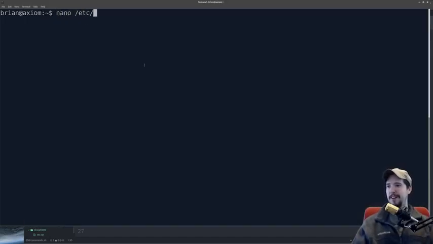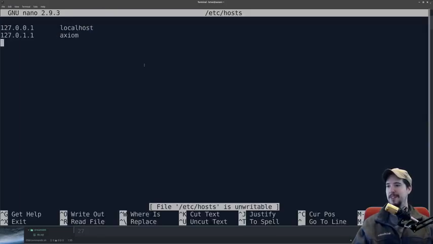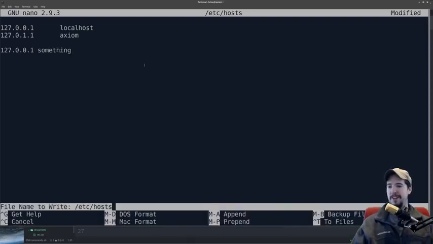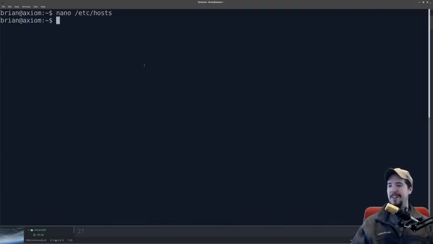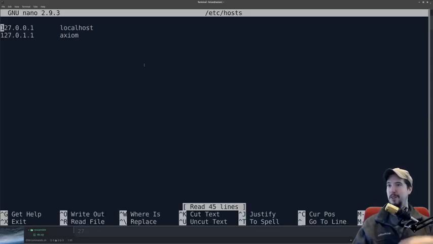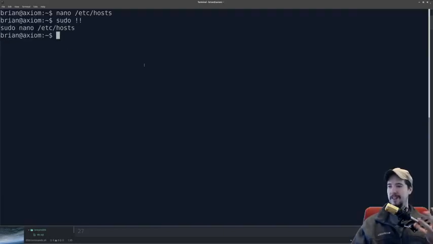You go to edit a file, you're not root, edit something like /etc/hosts, and then you put your thing in there, and then you go to save and, denied, permission denied. Now what? So you exit out, and then you have to retype it. So instead of doing that, you do sudo exclamation mark exclamation mark, and it'll redo the last command but as root. Then you can put whatever you want into here, and you're good to go.